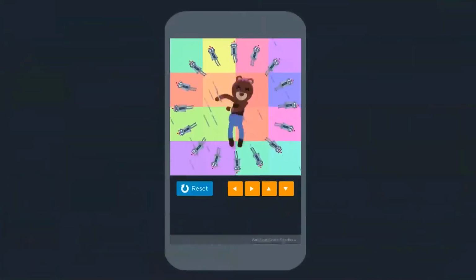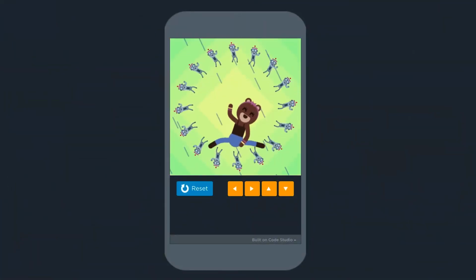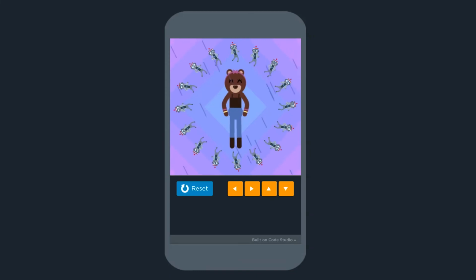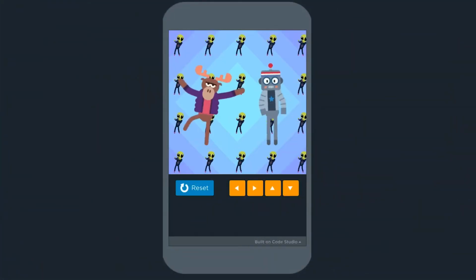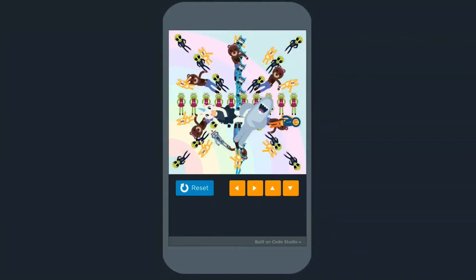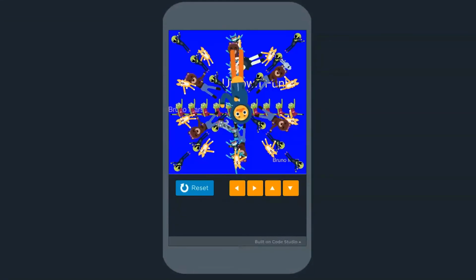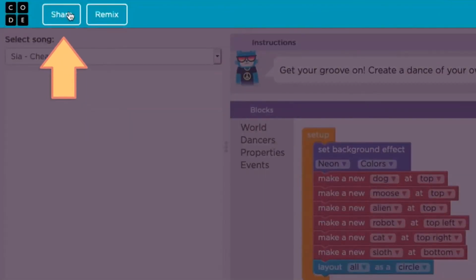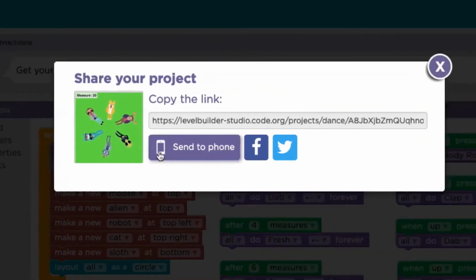Will you create a carefully choreographed dance to your favorite song? Or a dance-off with your friends? Or something else altogether? At the end of the tutorial, you can share a link to your creation with your friends. Stretch your imagination and just have fun.